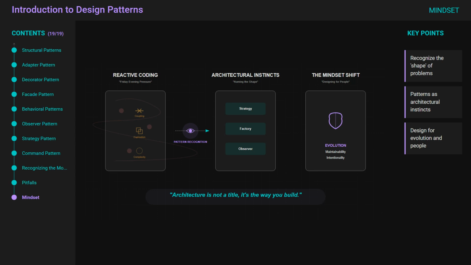Architectural thinking is not about drawing huge diagrams or using fancy words. It's about training your eyes to see recurring design situations. At first, design patterns feel like separate techniques. One for object creation, one for behavior changes, one for organizing responsibilities. But over time, they stop feeling like isolated tools. They become instincts. Think about learning to drive in a busy city.